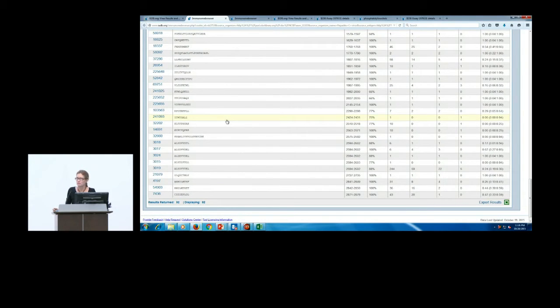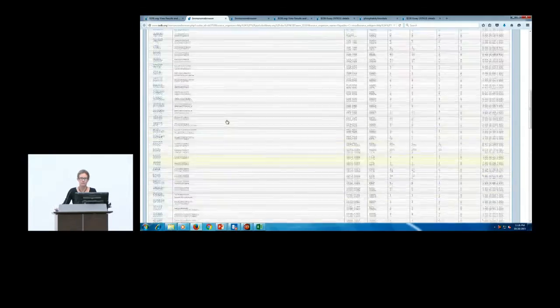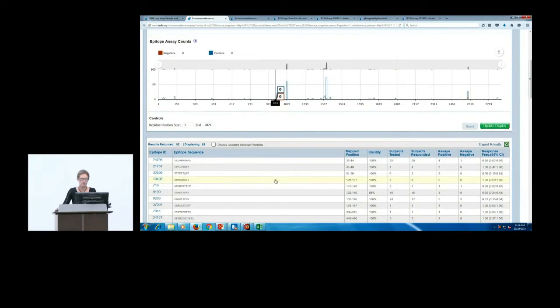I'm sorry if you may have answered this already. On the table header, next to results returned and displayed, there's a toggle box that says display graph residue positions. Yes. I've played around with that before. It doesn't seem to do anything. It's not functional right now. Oh, well, that would be why. It's a work in progress, but it's not functional right now.